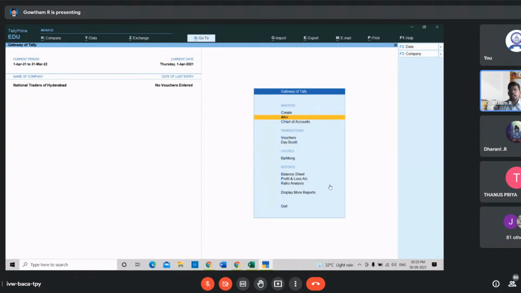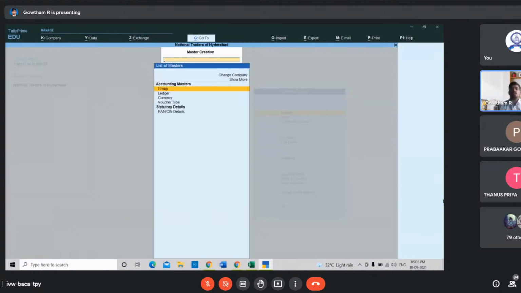Can you notice anything here? What could you notice on this thing? Certain letters are bolded. So what does that mean? It means they are the shortcut keys here. Say, for example, in the first word, Create, which letter is highlighted or bolded? C. So if I click C, it will go to master creation.